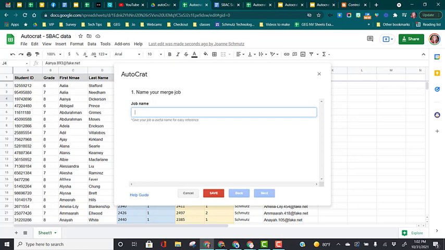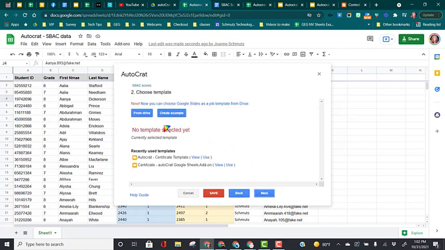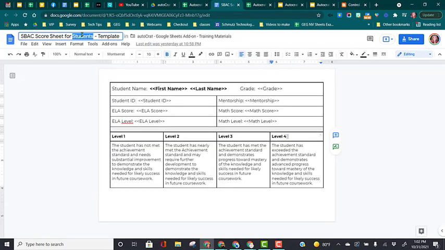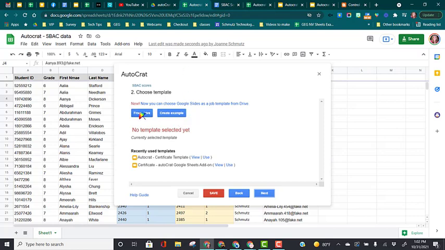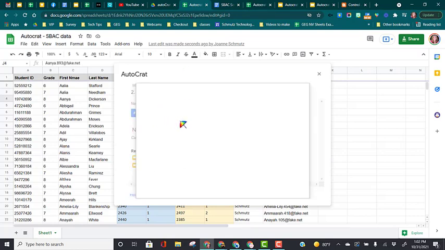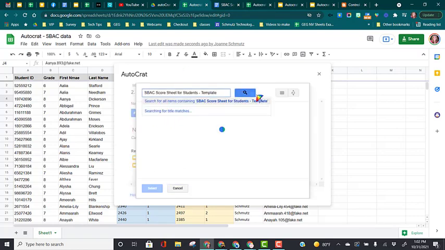We're going to call this SBAC Scores. Then we're going to click Next. Here we are going to grab our template. I like to come and grab the title here first. That way I can make sure I'm getting the exact correct file. Paste it right here so it'll search.